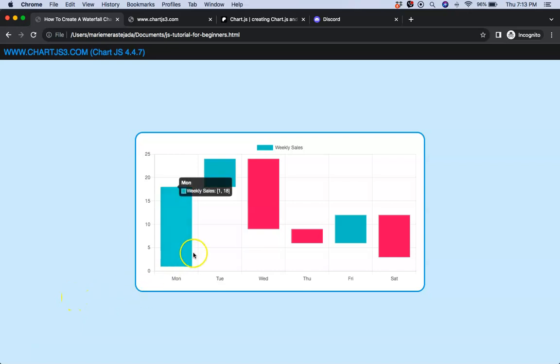In this video, we're going to focus on how we can create a waterfall chart like this here, where we have the bars color-coded. If we're going upwards, it will become green, and if we're going downwards, it becomes red. So let's start to look how to do this.